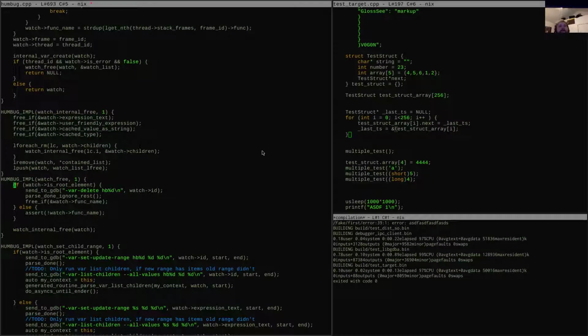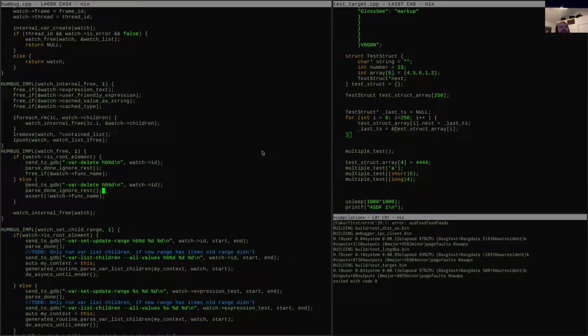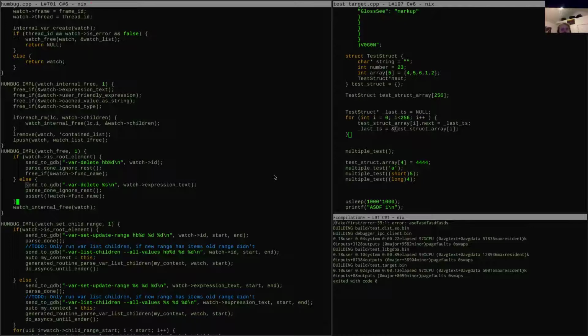And in that case, we're going to make sure we call var delete on it, no matter what. So, in this case, it would be watch expression text there, and percent %s here. And I do believe this should do everything that's necessary to delete all of the children for that thing. Okay. So let's see what that looks like.